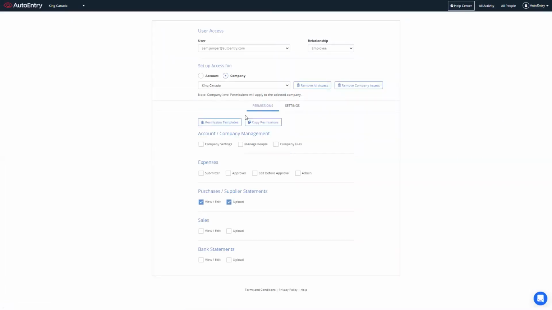And this is where you would set their permissions. If you want them to use the expense module and just be a submitter, that's where you would put them. If they're going to do it through bills, you would do purchases. So that's how that works.